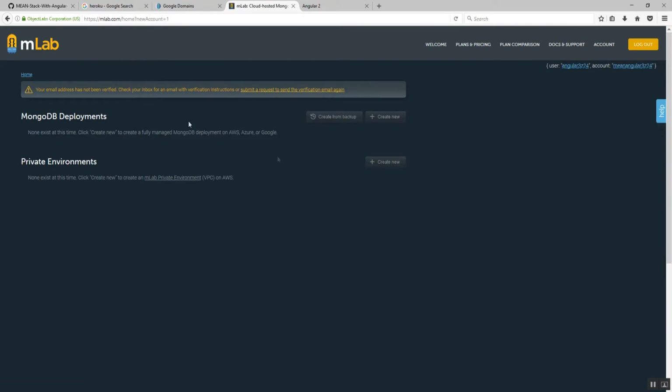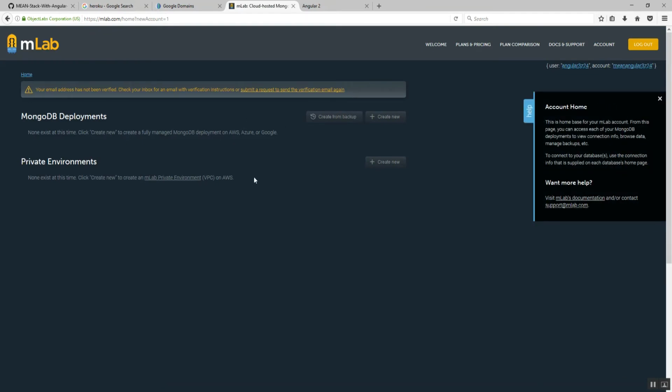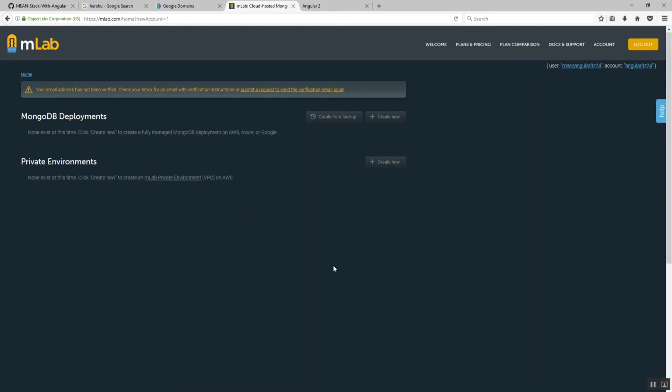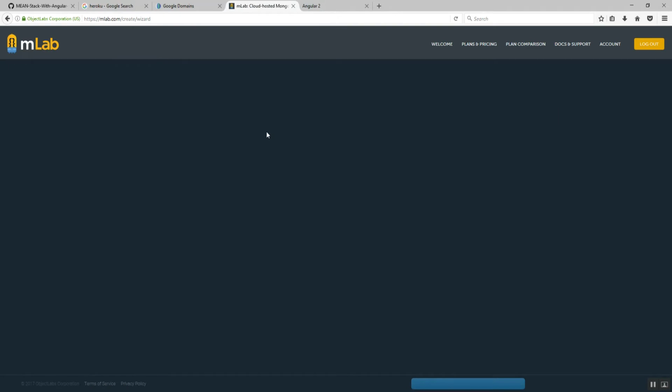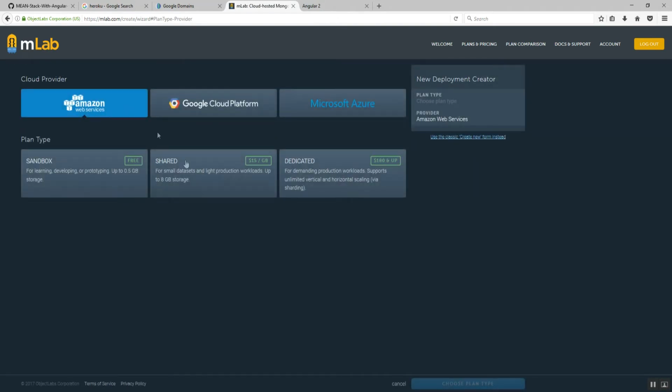Right, and then afterward you will have to go to your email and click on that activation link. Right, so then after that, what you want to do is up here click create new deployment. And so these are different options that you have. You can go through Google Cloud, Amazon, or Microsoft. And so this sandbox gives you up to 0.5 gigs, which is pretty decent actually. And I'm just going to use that.